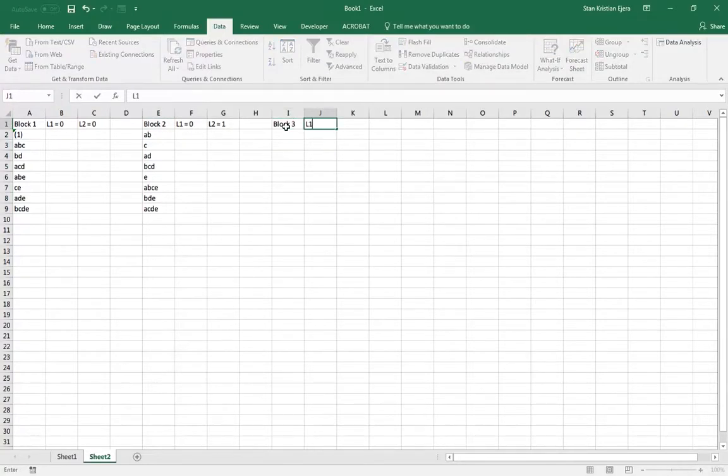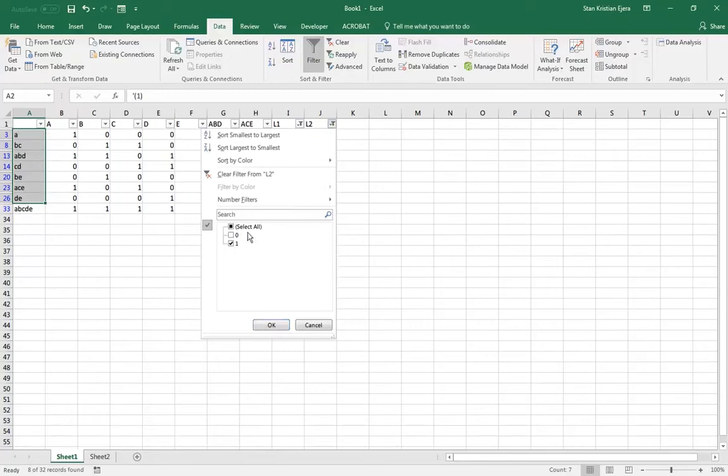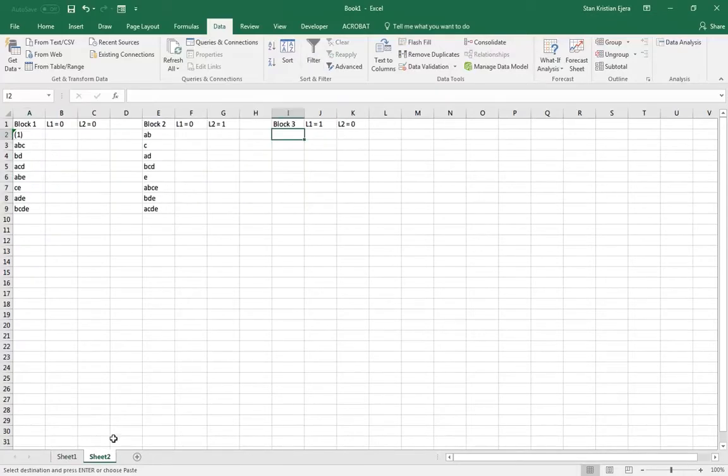And I'll get my block 3. Block 3 is when L1 is 1 and L2 is 0. Block 3, so let's rearrange that. This is uncheck the 0, recheck the 1, that's for L1. L2 is 0, so check the 0, uncheck the 1. Okay, copy this again. This is my block 3.